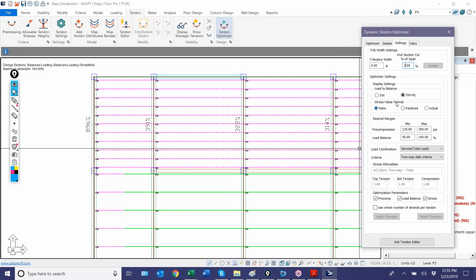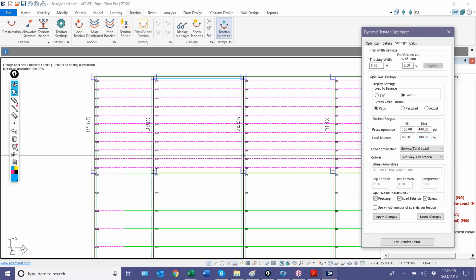So we'll say this is 2%. We're going to optimize for load balancing based on self-weight plus dead load. The pre-compression range we'll say is between 150 and 300. I'll say 400 for the beam. And load balancing we'll say is 50 to 100 for these exterior bays. The combination is service total. The criteria is really a beam. And then we can decide how we want to output the stress, either ratio, factored, or actual.